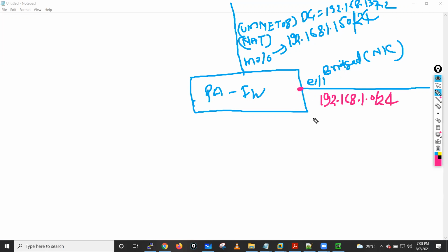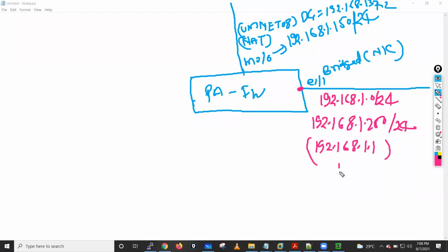So I'll configure the IP address 192.168.1.250/24 here. And when I configure one default route, I will point this default route towards 192.168.1.1. This is the IP address of my home Wi-Fi, from where I am getting the internet. So this is the second adapter in my VMware.